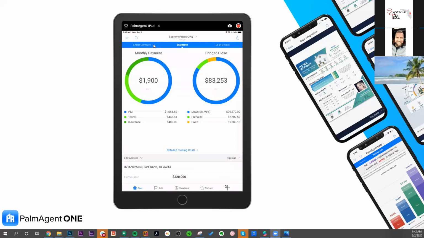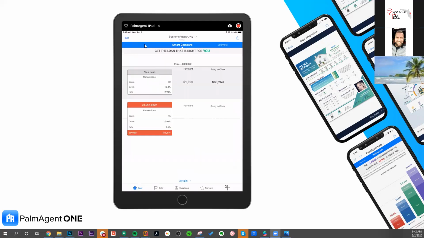All right, the blue bar at the top of the screen, again, is going to have additional result screens that you can swipe over to. On the left side, we've got a Smart Compare tool. It's a loan comparison tool. You're not going to use it every single time, but it's going to create comparable loans for you to show your buyer. You can actually compare 3 loans, 2 different loans against your original scenario.